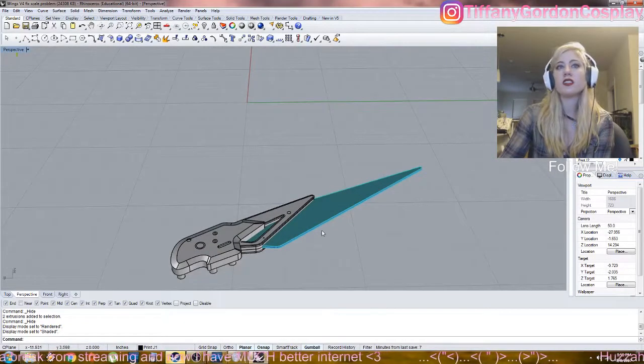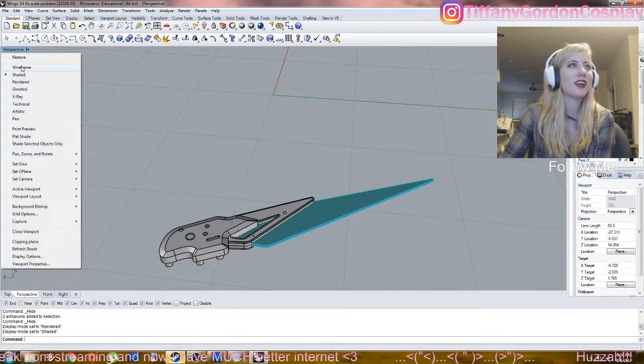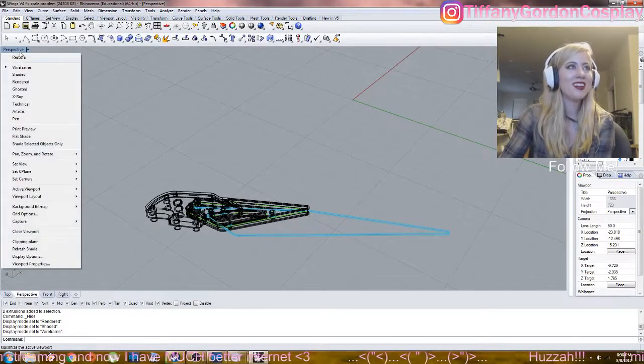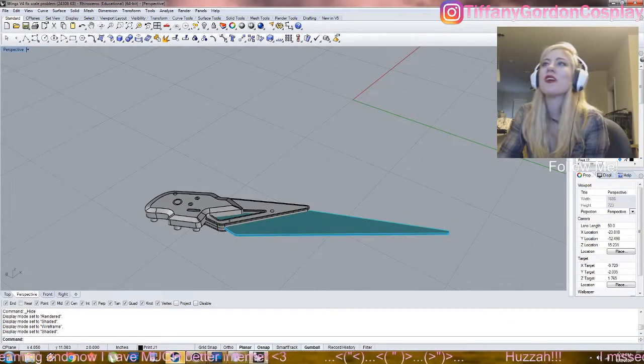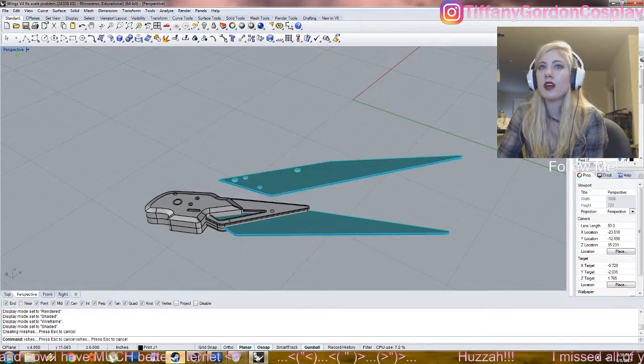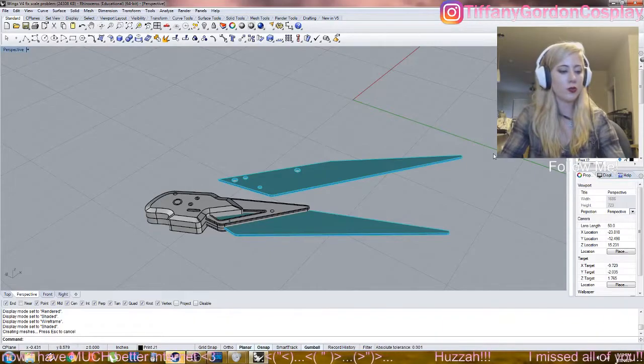Back to shaded, because it's easier. Because I don't think you want to look at it in wireframe. That just gets a little more complicated. Helpful, but not all the time. So that's the one wing there. The other ones, so I'll show you the rest of them.